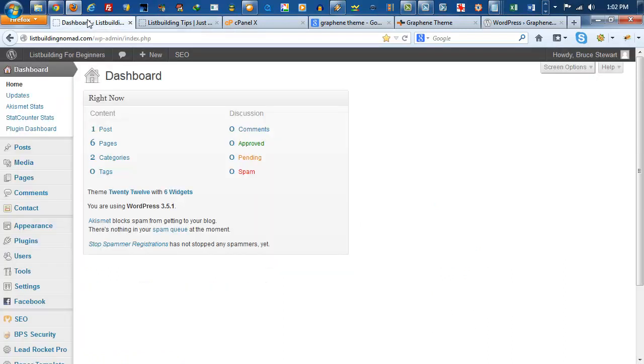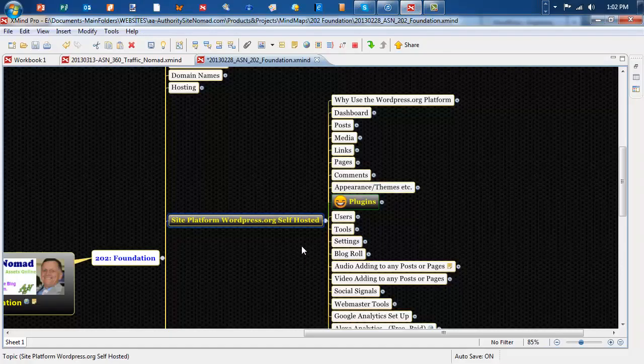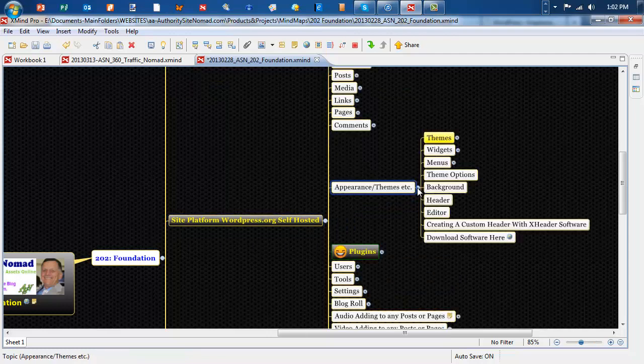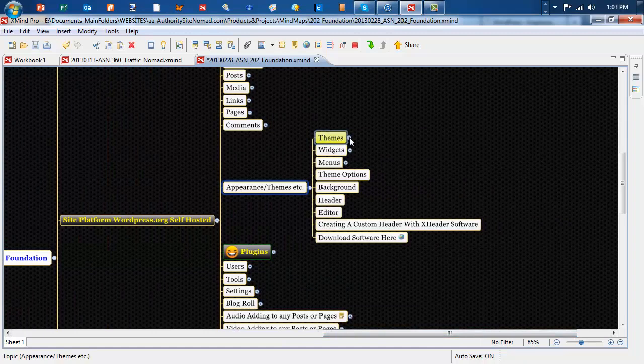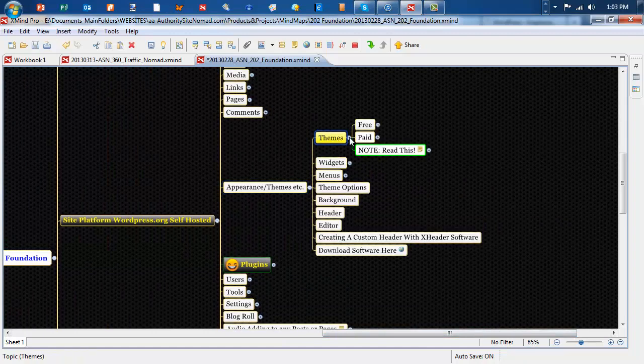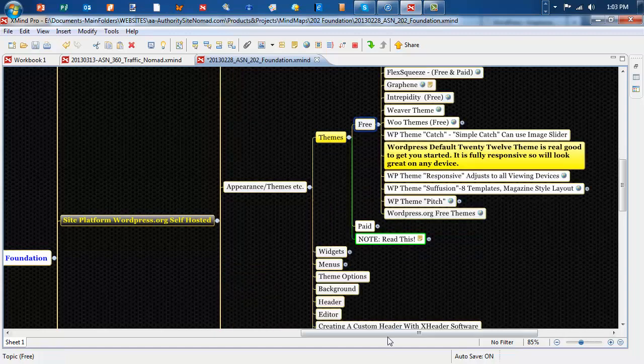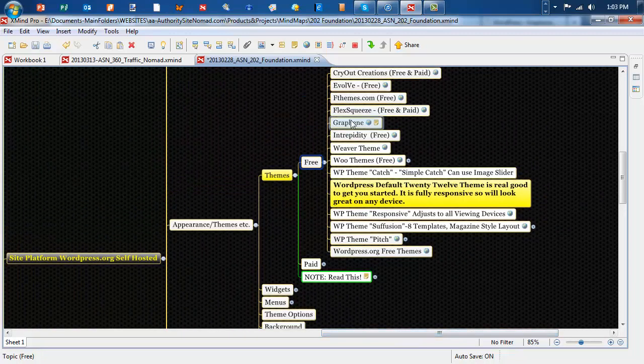So we'll go to the dashboard like it says in the mind map. See, it's got home, updates, posts, media, pages, comments and appearance. So even if you followed the mind map where we are here, we've got dashboard, posts, media, links, pages, comments, appearance and themes. So we'll open up appearance and themes, and there's the themes, and then we'll go to free themes, and I'll show you one that I really like, and it's called the Graphene Theme.